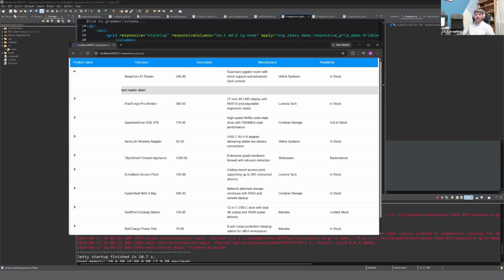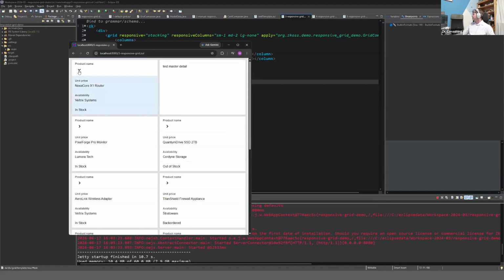As you can see, when we're in desktop mode, nothing changes. If we do step down, actually, I was not expecting that to perform, but we do have the master detail, and when we open it, the master detail opens into the next card over. So I learned something today. That was actually a good question.